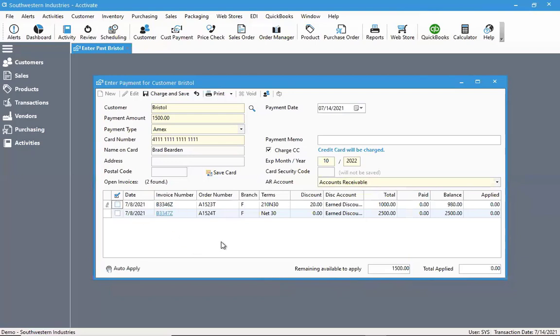You can also sort. Both of these happen to be in the same branch, the F branch, but you can sort a column by clicking on the column header and then use the auto apply. So if you wanted to pay the oldest invoices first, you could sort by that column, choose auto apply. The payment amount at the top will apply working down the list until the entire payment has been exhausted and there's no more to apply.